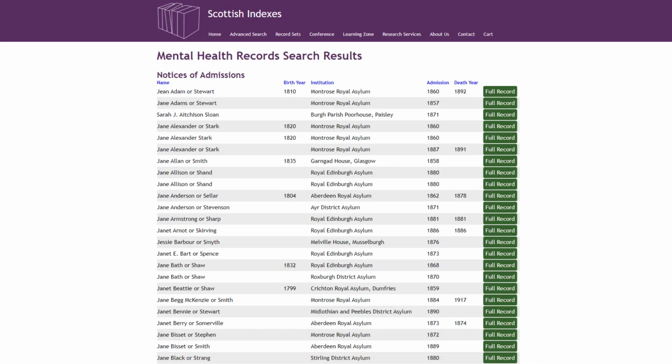You'll see from the initial results that details in our index vary. Some entries have an estimated birth year and some have a death year. Some have both. Well, why is this? Not all patients died in the asylum. Only the patients who died in the asylum have a year of death.